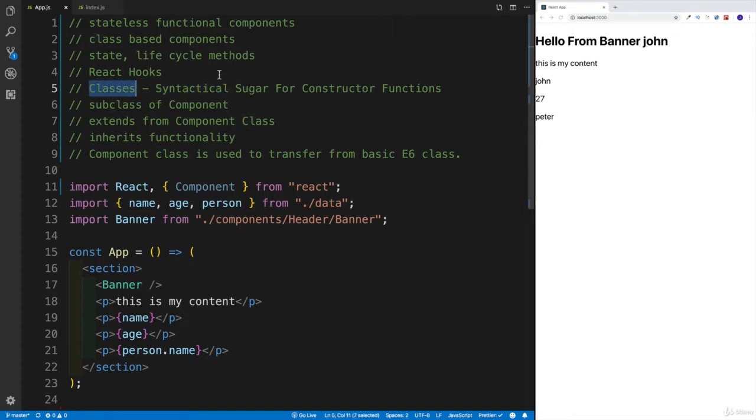And in short, one sentence answer, the classes would be syntactical sugar for the constructor functions. And this allows us to basically have a simpler syntax. Because if any of you have been using the constructor functions, you know that it kind of gets annoying working with the prototypes and all that. So in ES6, we got a syntactical sugar, where under the hood, everything still stays the same, but the implementation is a little bit easier.